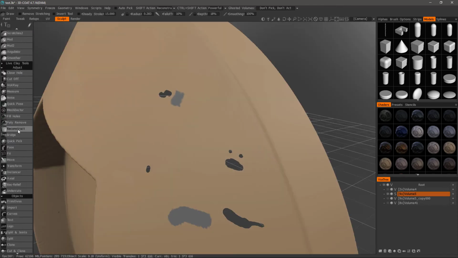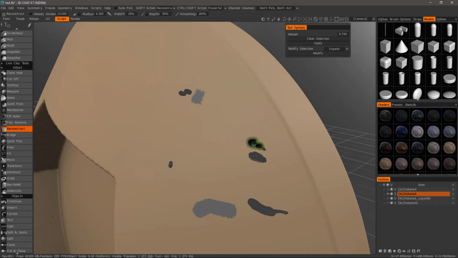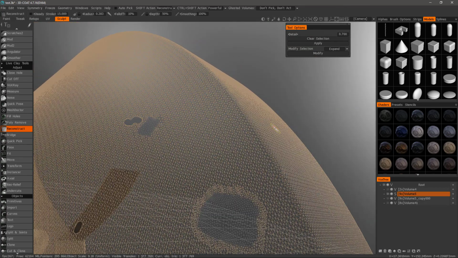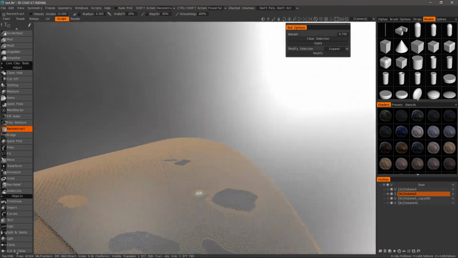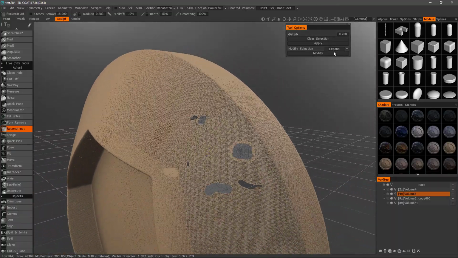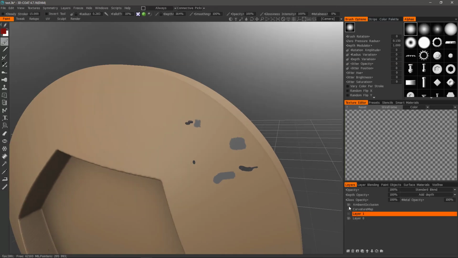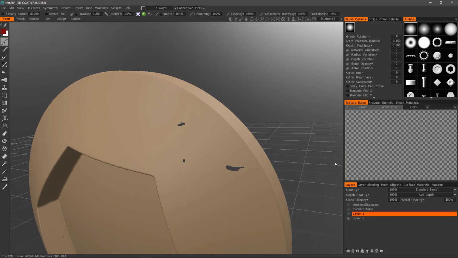A better Reconstruct tool is right here in the adjust section. When you click on that, you can paint select an area. And then let's go ahead and hit apply. Let's turn the wireframe on. Okay, let's turn wireframe back off. Let's go back to the paint room. There we go.